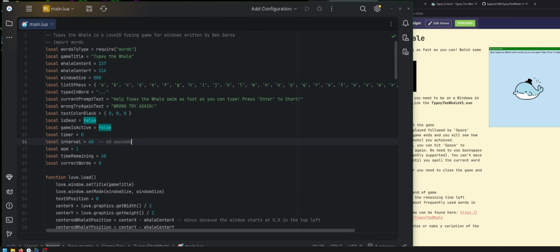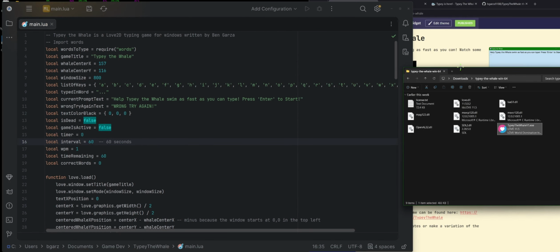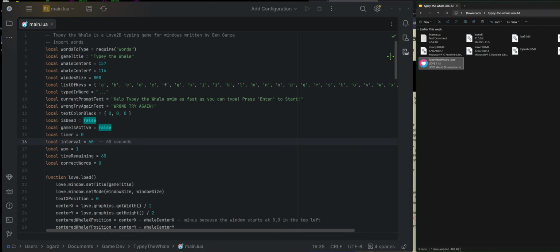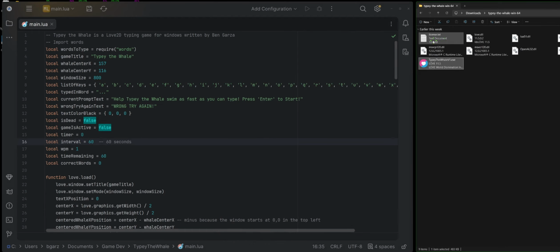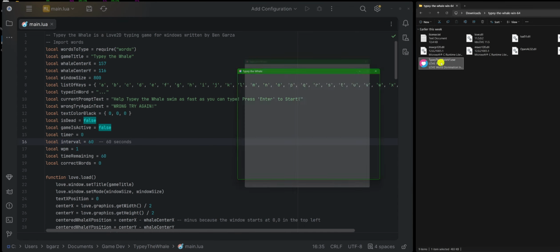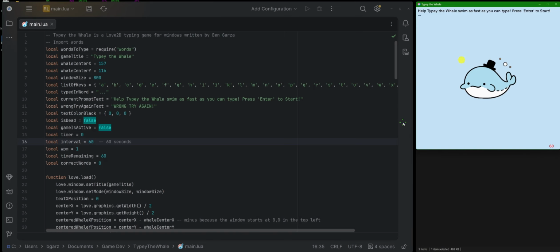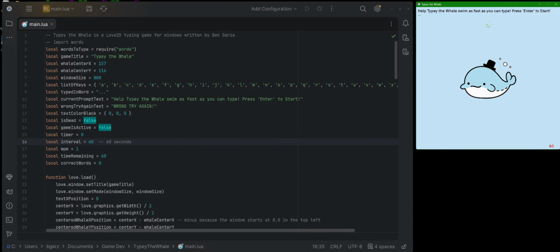But anyways, before I jump in, let me get the game running really quick. So when you download the game, you get this folder, and you can just double click on this .exe, and that will automatically start the game. So that's what I have here, and it's super simple.